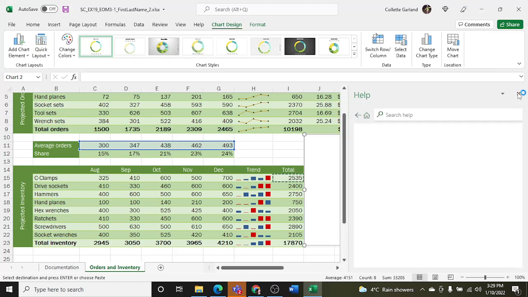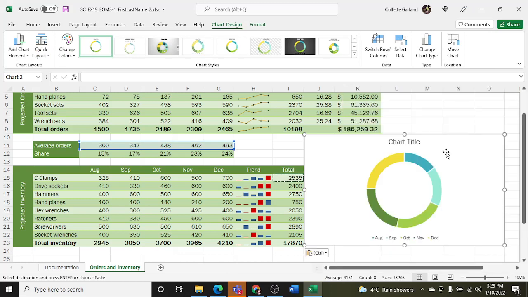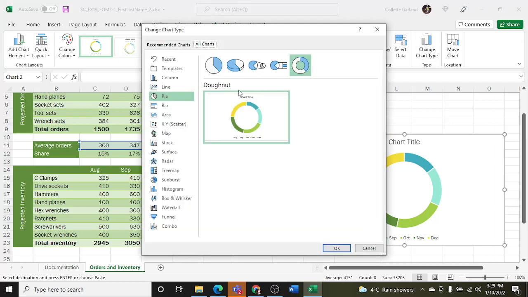Okay, so the first thing you're going to do is you're going to click on chart design, and they ask you to change it to a pie chart. So you're going to go to change chart type, and you're going to pick pie chart.